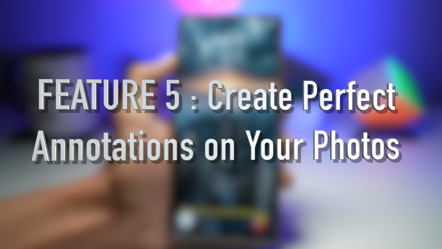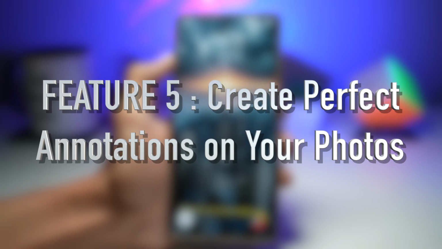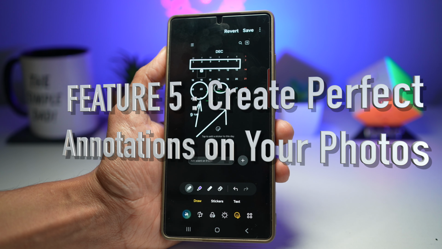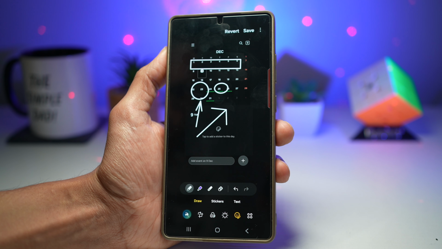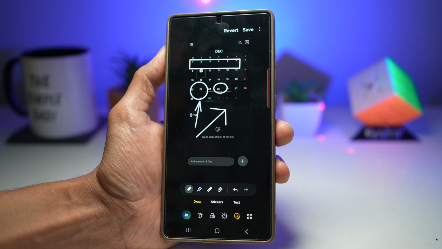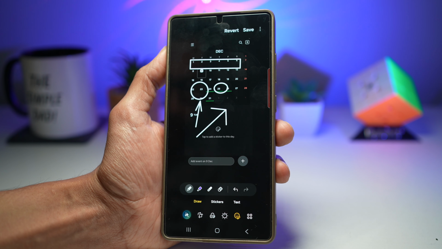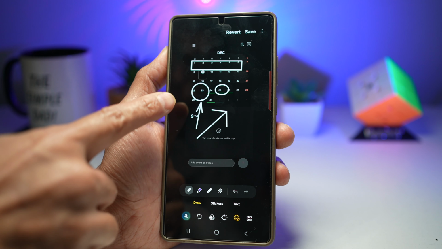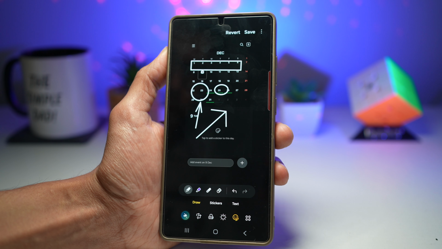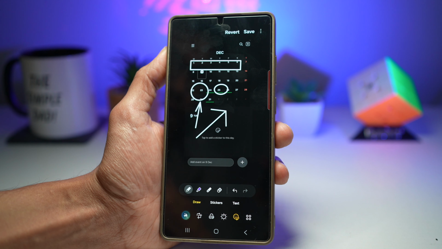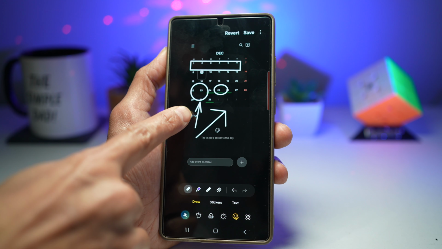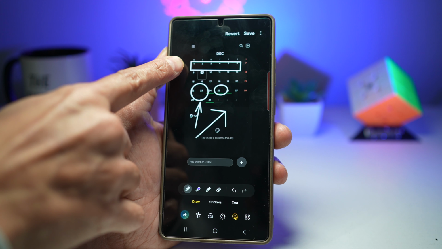Feature number 5 is where you can create perfect annotations on your photo. So you need to highlight something on a screenshot or a photo, maybe instruction for a friend, directions, or any important details. You can quickly open the built-in editing tool and add arrows like this, or circles, or rectangles like this. So as you can see, I cannot create straight arrows like this, perfect circles like this, or perfect rectangles like this.